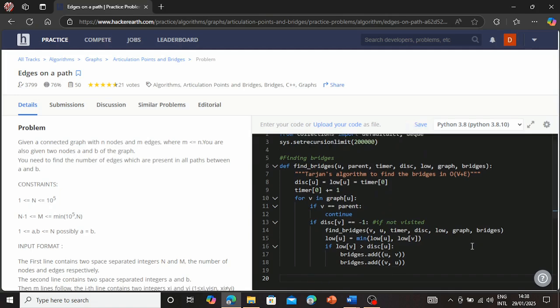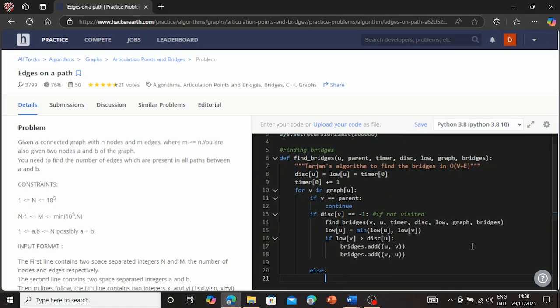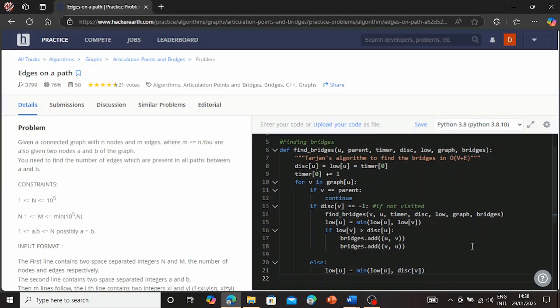Else, we have low[u] is equal to the minimum value of low[u] and disc[v]. So this is actually the first step, the step for finding the bridges. This is it.